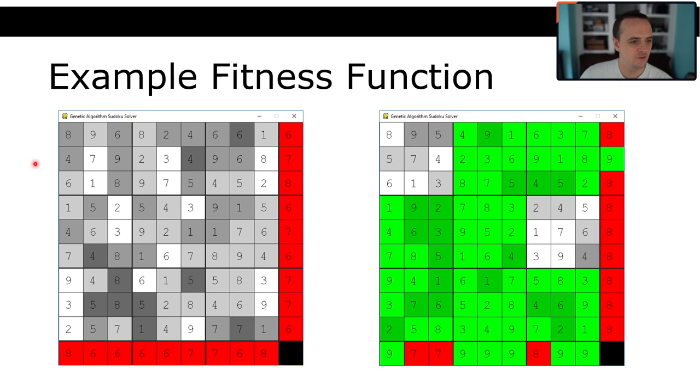So if we look here, we have an 8, a 9, a 6, an 8, a 2, a 4, a 6, a 6, and a 1. So there are 6 different numbers here. Ideally, for Sudoku, we would want 9 different numbers there, right? So this 6 is a lower fitness than a 9, which is the thing that we optimally desire to have.